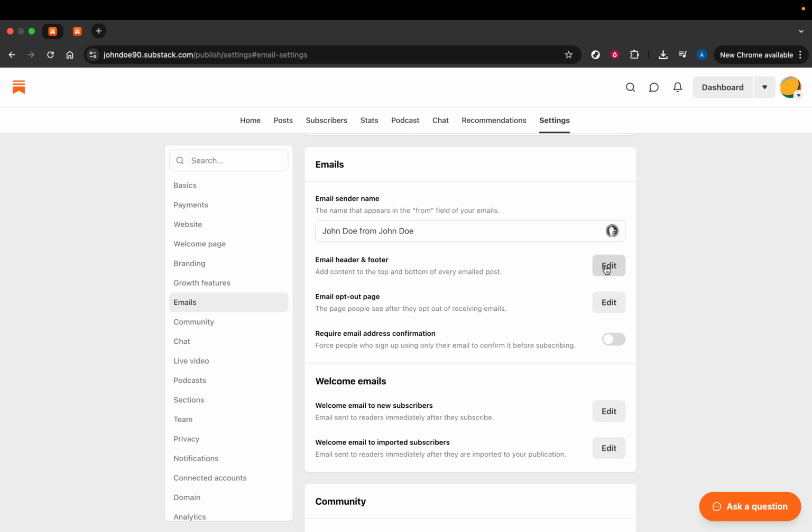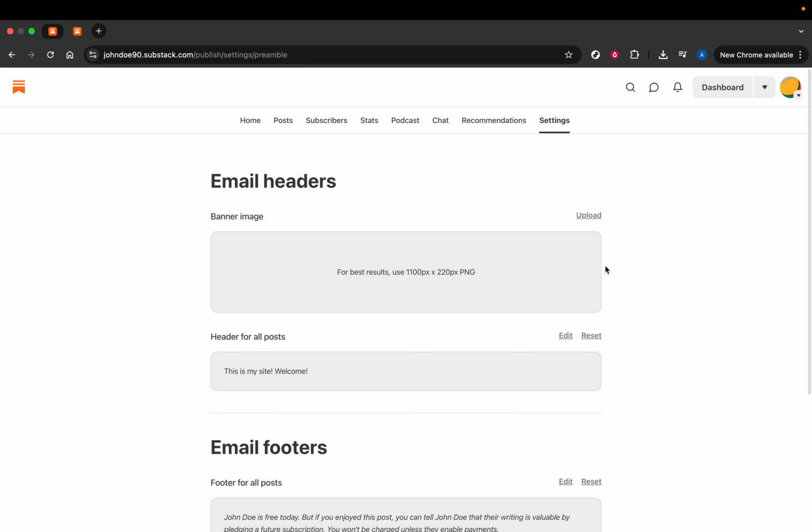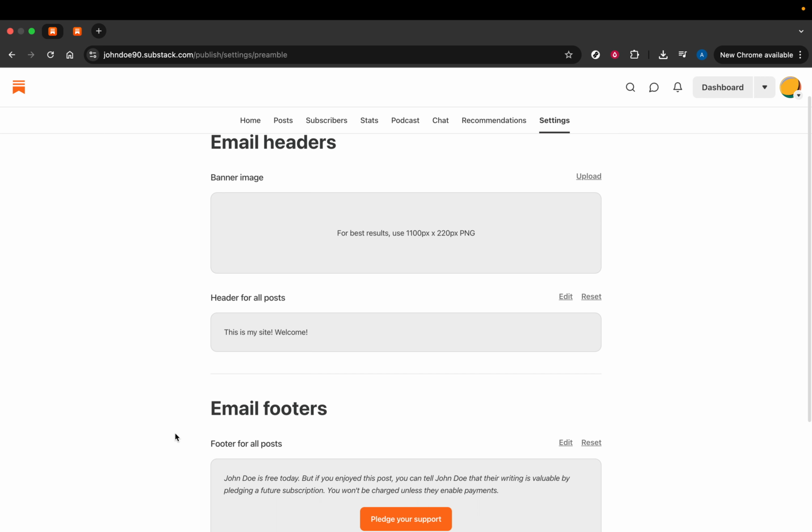Next up, locate the part that says Email Header and Footer. Right beside this, you'll see an Edit button, and this is where the magic happens. Clicking the Edit button opens a window where you can start customizing your headers and footers to suit your needs.